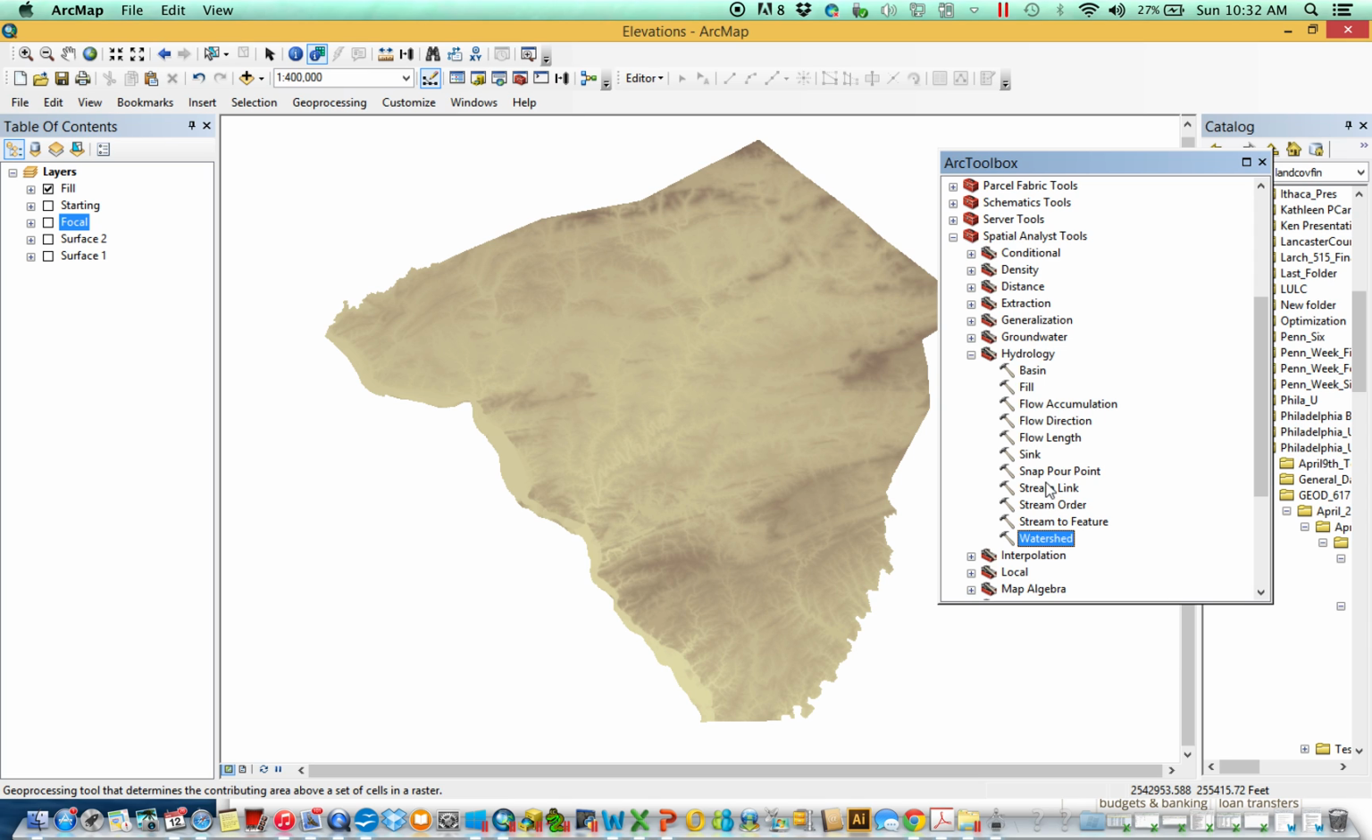You can also use some of the outputs that we have here to define the order and the linkage systems of streams, which is kind of great. But really what we're going to focus on here is these three.